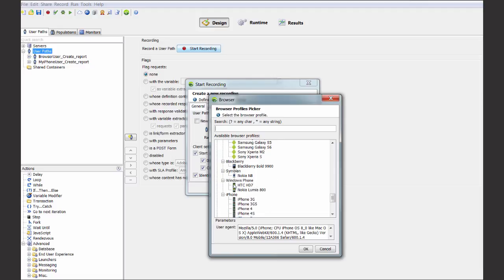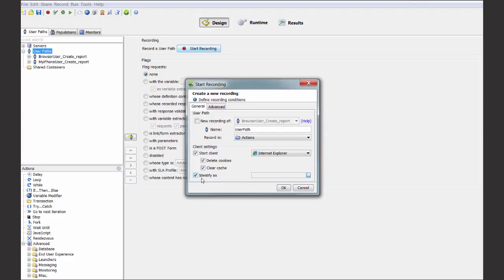And this has a bunch of OS browsers, or in this case mobile devices. So maybe I want to go against iPhone 5S, and you can say OK here and it will substitute the traffic. So from a server's perspective, it will know it's coming from an iPhone 5S. And you can do this on record or on playback. I tend to do it on playback, to be honest with you. So here we're going to go ahead and start the recording.